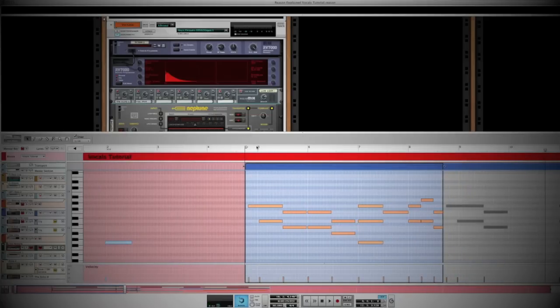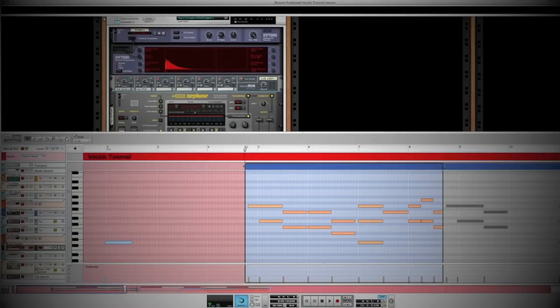So now let's listen with our harmonies. We'll solo the vocal track, and we have this independent control because we wired this earlier. So let's listen now. Oops, we need to solo our Neptune as well.